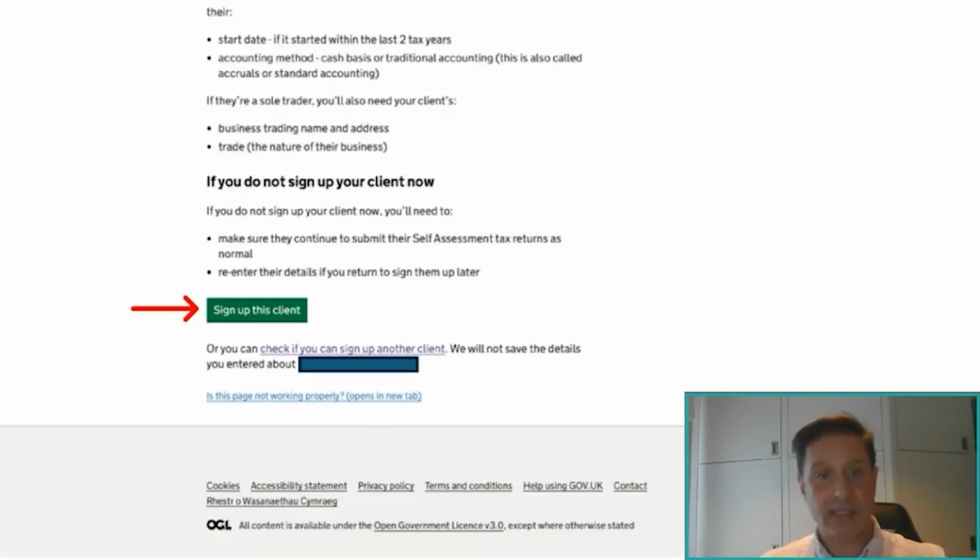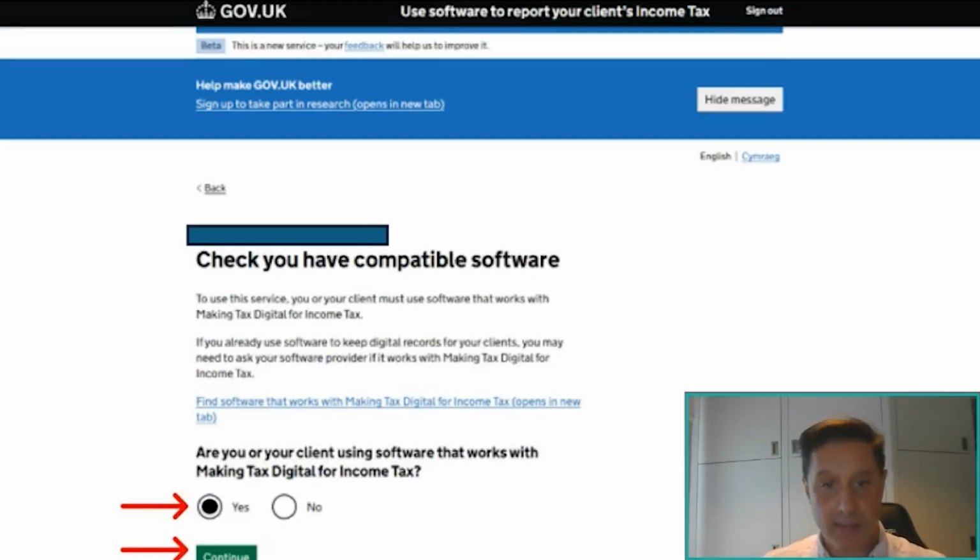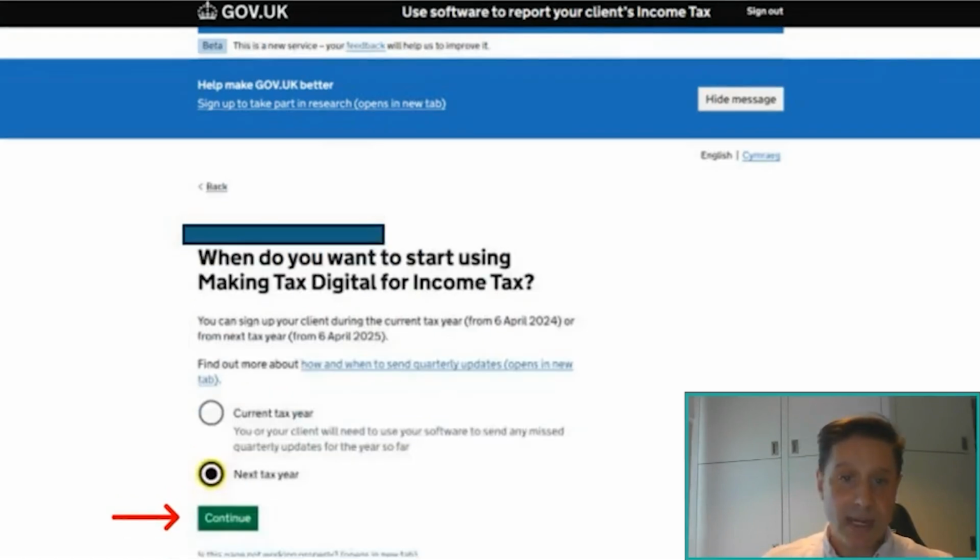You then submit, confirm it's the right client, and that you're happy to sign them up. You'll then have to confirm that you are using compatible software. You'll then have to confirm which year you're choosing. And this is quite important.